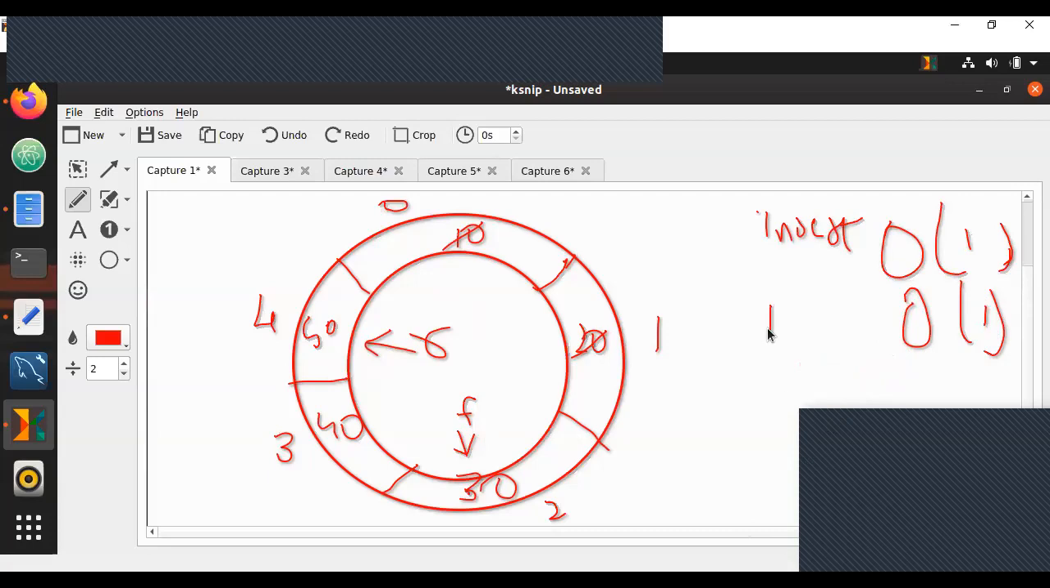See, for insert and delete, it's always 1, because insertion is done with rear, where rear will just go by one and insert it here. That's all. Deletion is done just by pointing front to a separate value. So that takes only one step. Whereas search will take a lot of steps. If there are n elements, you may have to search all n elements in the worst case scenario. So search is where you go for big O of n. So this is how you find the time complexity of these very basic data structures.